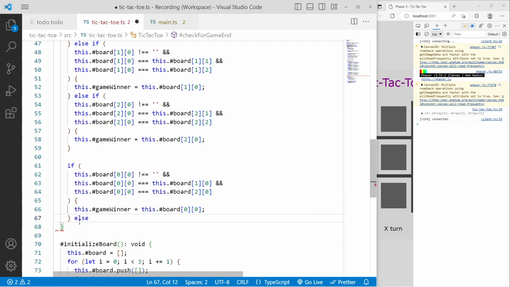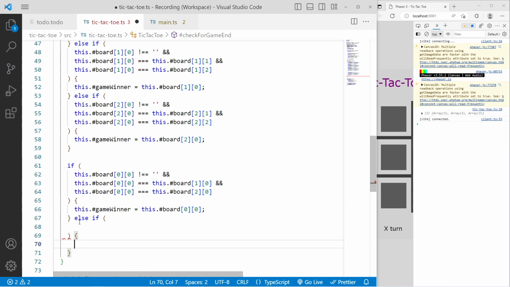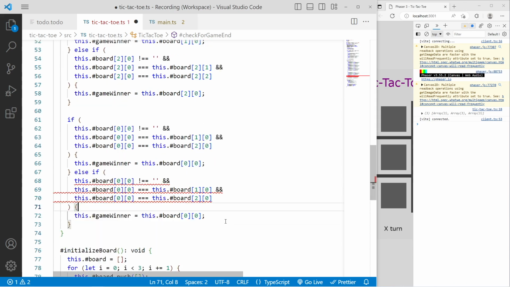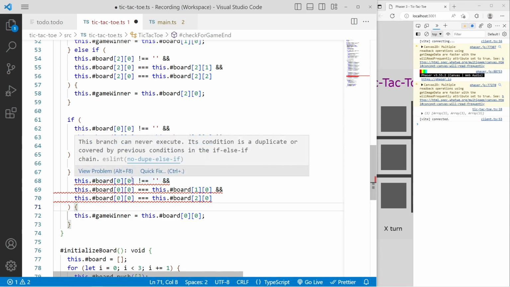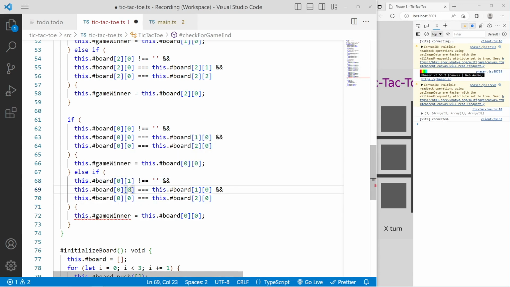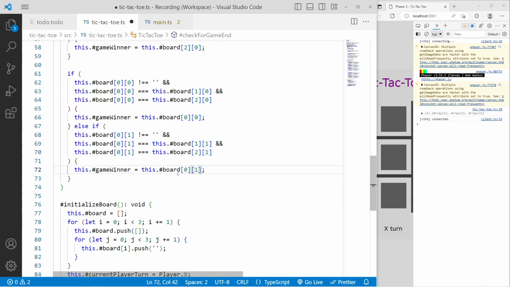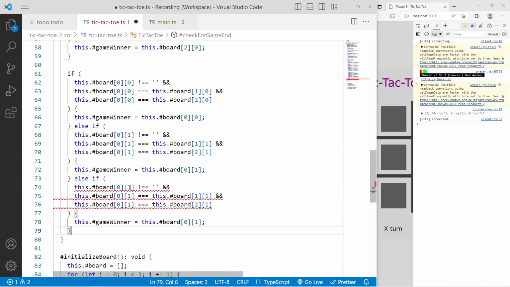So what we'll do is we'll do an else if, and we're going to copy that block of code. Copy this. And then what we're going to do is we're going to check our second column. So we will have 0, 1, and we'll have 0, 1, 0, 1. And then what we'll do is we'll add our 1 here, and that would be 0, 1. All right, and then for our last column, we'll copy this whole block, and we're going to do 0, 2. All right, so now we have our logic for checking for our columns.